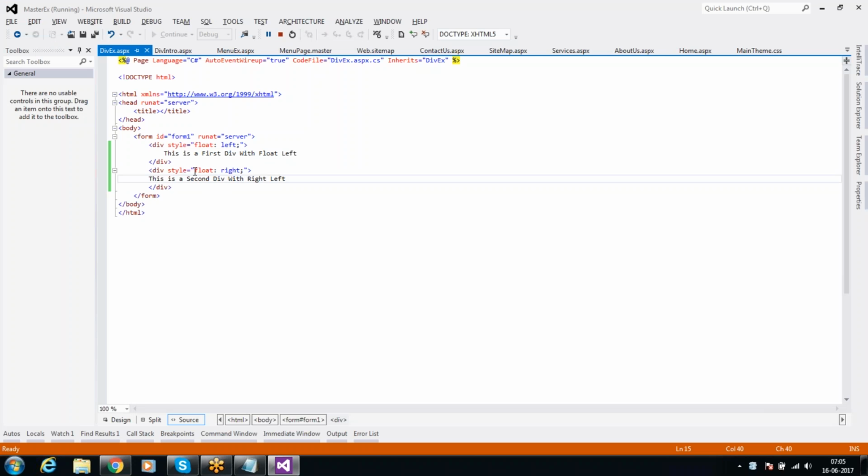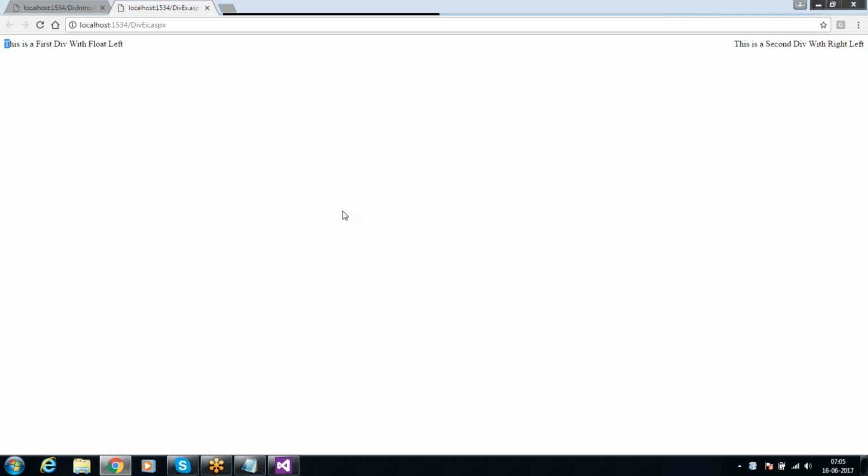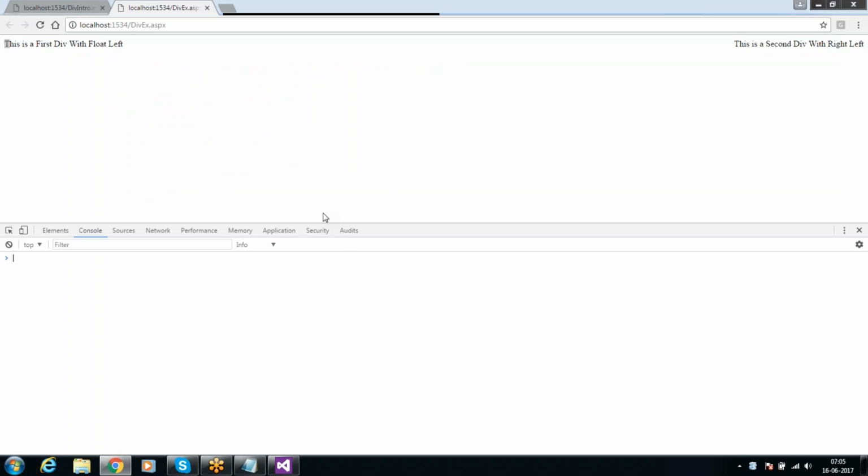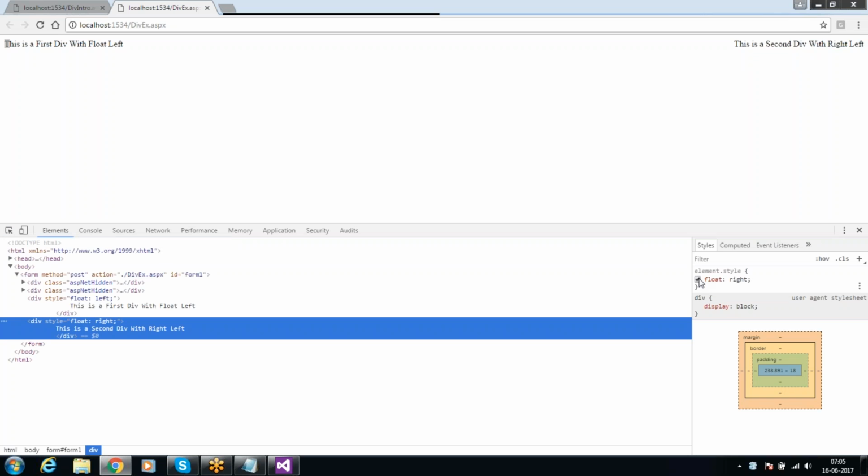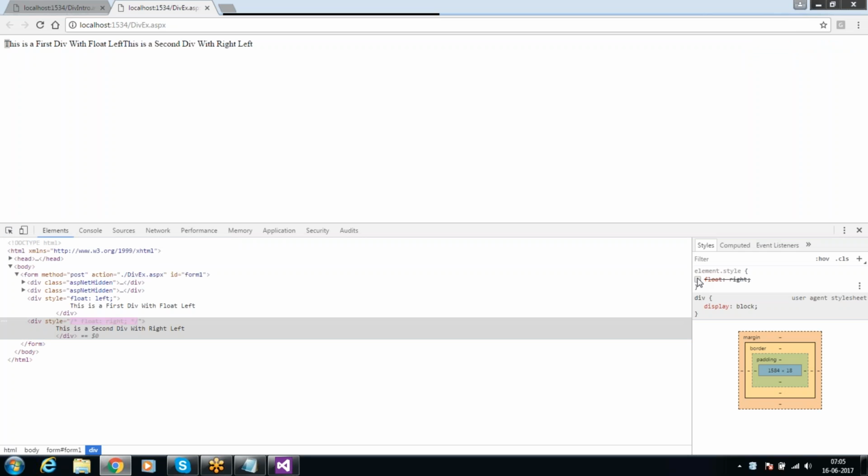Just I want to comment here. If you want to change anything, click on F12. This is nothing but our browser tool. You can select whatever element you have and check the property. Say for example, here I want to remove float right. If I remove float right, then automatically this will be displayed just beside your first div.